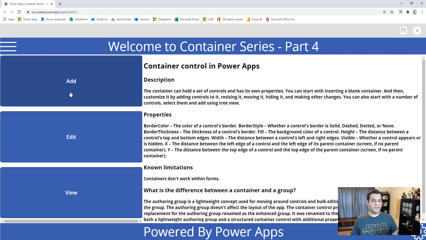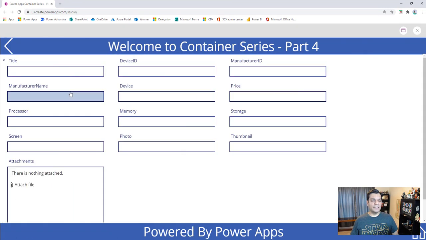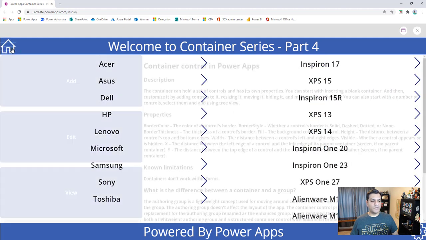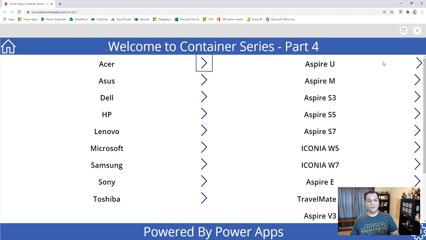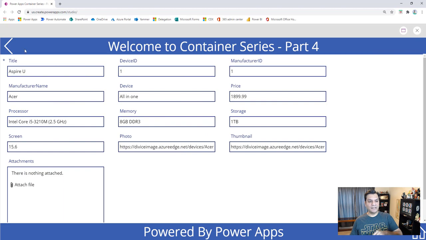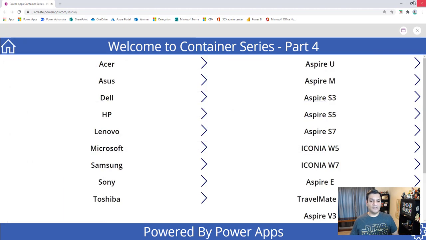If I come over here and say add, then add takes me to this screen. If I go back and say edit, it takes me to this gallery where I select whatever I want to edit, and then based on what I selected, it comes over here. But the key thing is it's responsive.